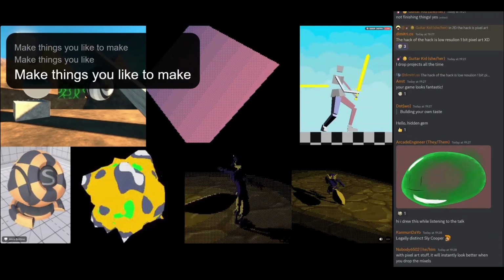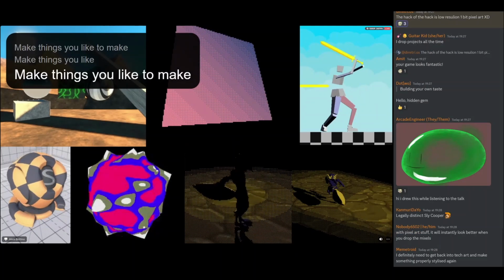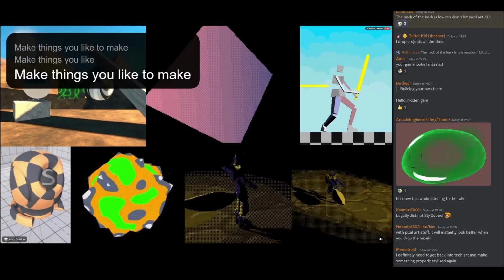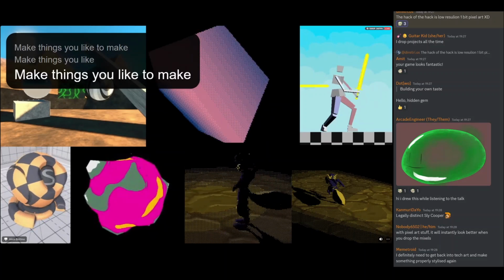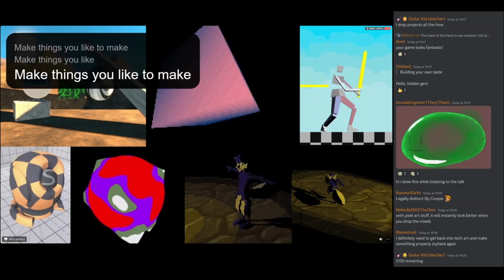Building your own taste. Hello, hidden gem. Yes. Who gives a shit what anyone else thinks looks good? Just make what you think looks good. And eventually, if you're confident enough, other people will start to think it looks good too.